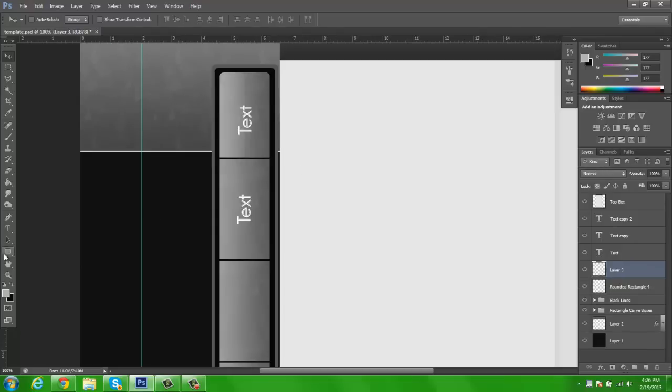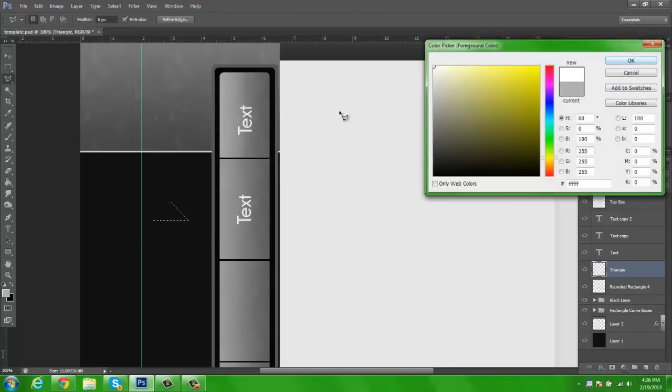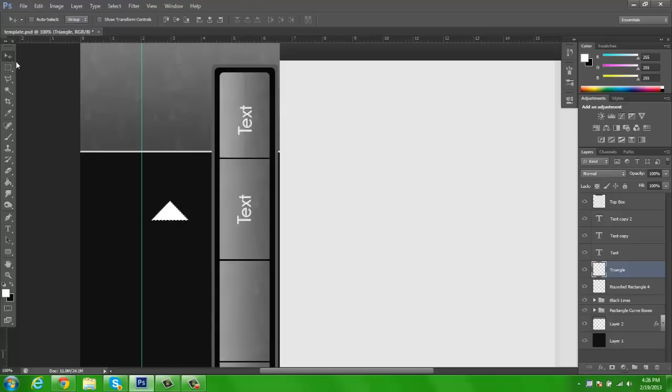Or what you can also do is go ahead and make another layer. Name this triangle. Yes, triangle. And go ahead and make a triangle with this, and make sure you hold shift so it's easy. I'm gonna go ahead and take the white, fill it in, click that, Control D, hold shift, turn it around, bring it downtown.